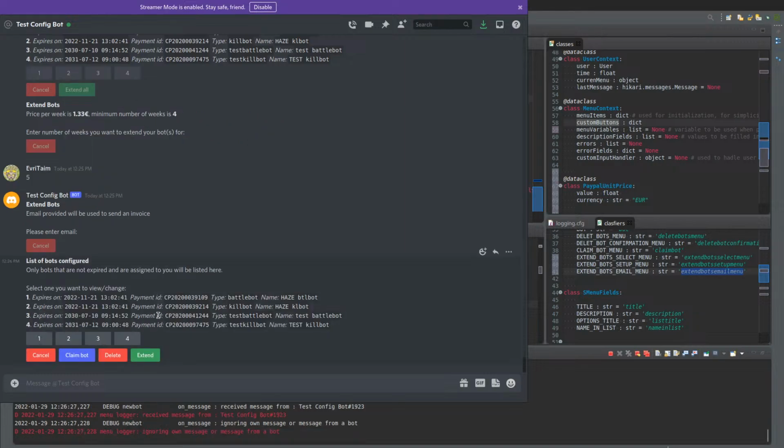Right. I guess the last step will be validating the email, and when it's done, just send the invoice. Well, send the thing to PayPal. Right.